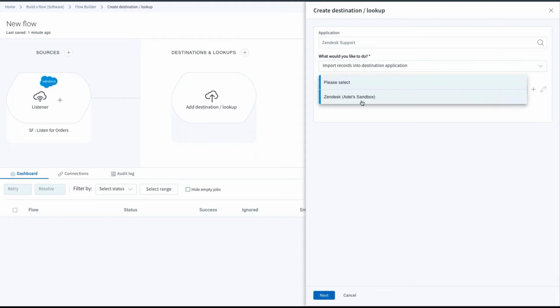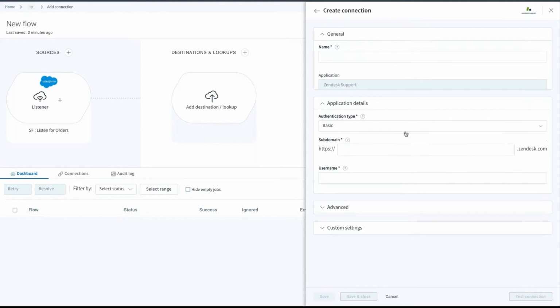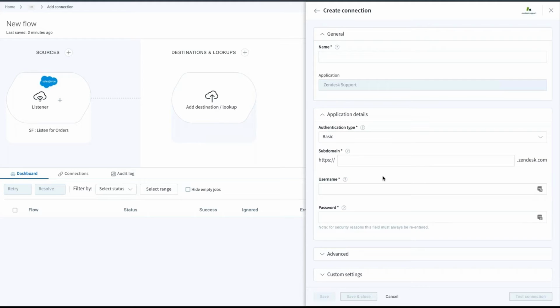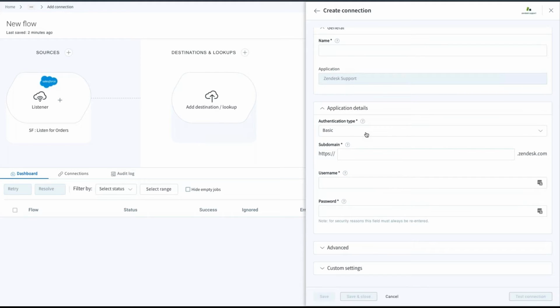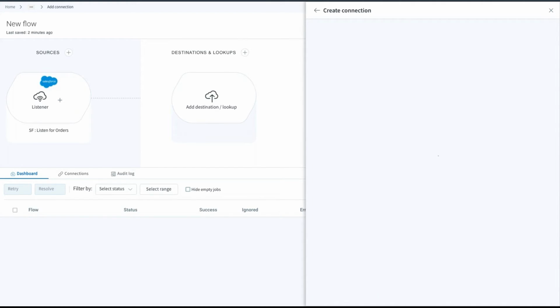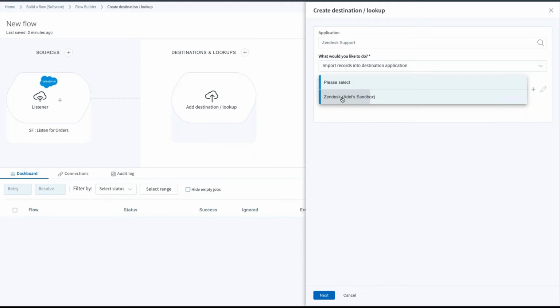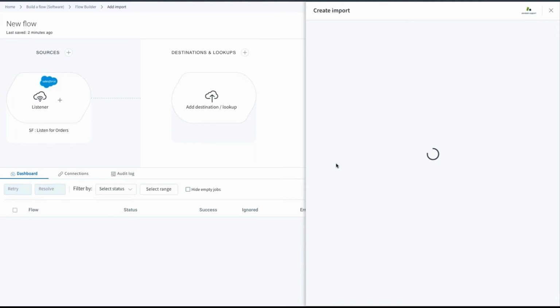And again, similar to the Salesforce side, I do already have a connection built, but I will show you what the form looks like, just so you have, again, full visibility of how things work. Very similar from the Salesforce perspective, you select the authentication as well as your subdomain. This is specific to Zendesk, a username and a password, and then you can, of course, test the connection and save and close, and there you have it. In the interest of time, as I said, I will select the pre-existing one and move forward.